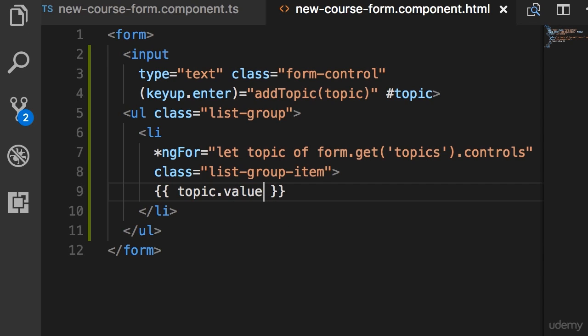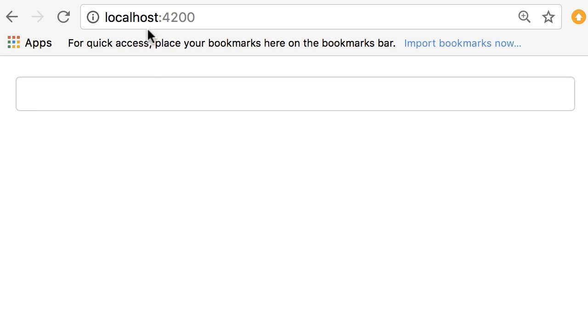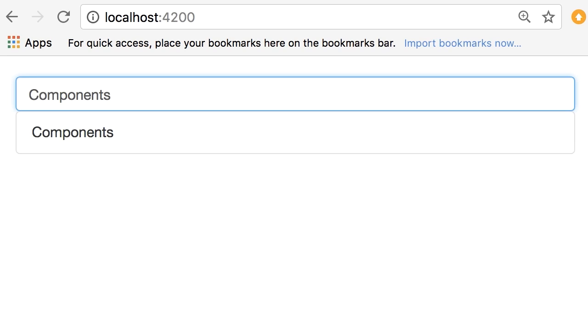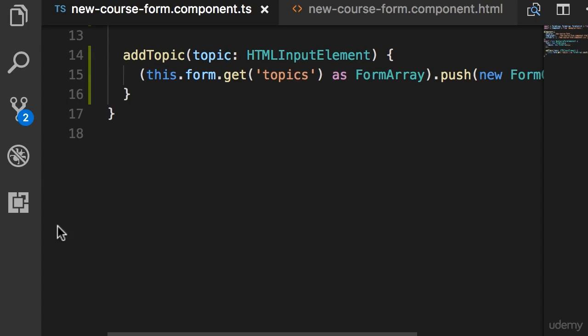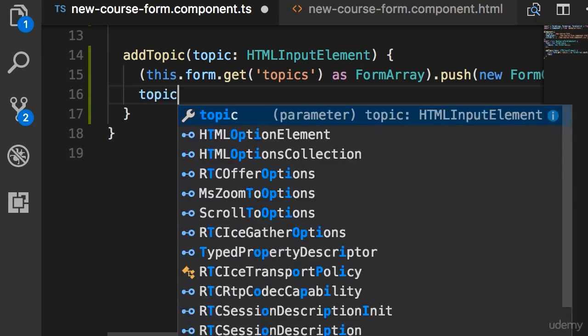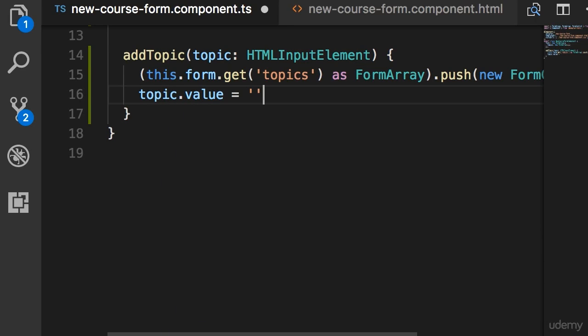All right. Let's test the application up to this point. So back here, I'm going to add components, enter. Okay, the new item is in the list, but we forgot to clear the input field. Let me add another item, directives. Okay, this is working. So now let's write code to clear the input field. Back here in the add topic method, we can set topic.value to an empty string.